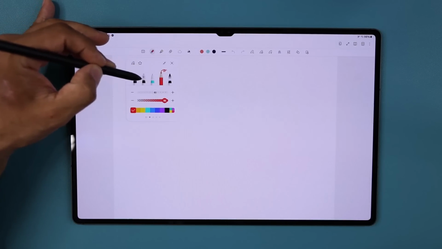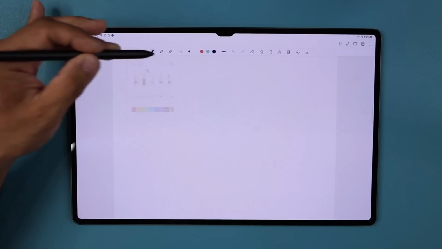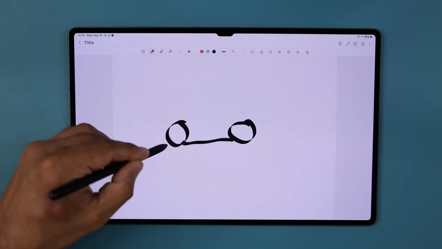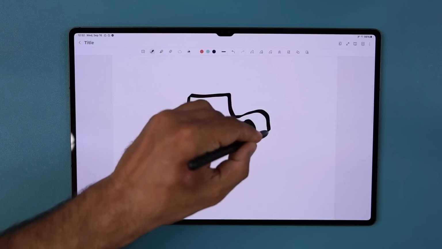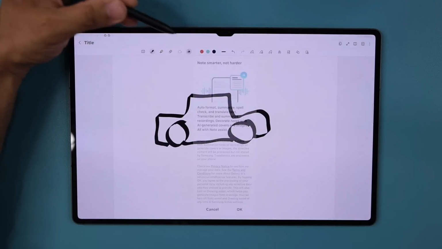Let's just grab this one. Let's say black, and let's make it a little bit bigger. I'm going to draw an image, okay? Low-level car right here again. This time, let's make it a little bit different, okay? Now what I can do is tap on the intelligence button.